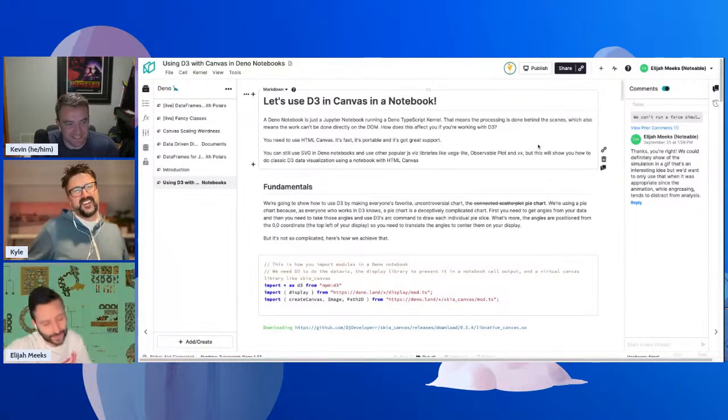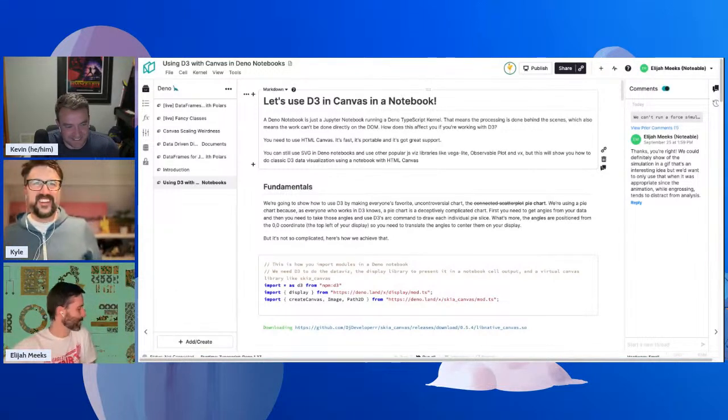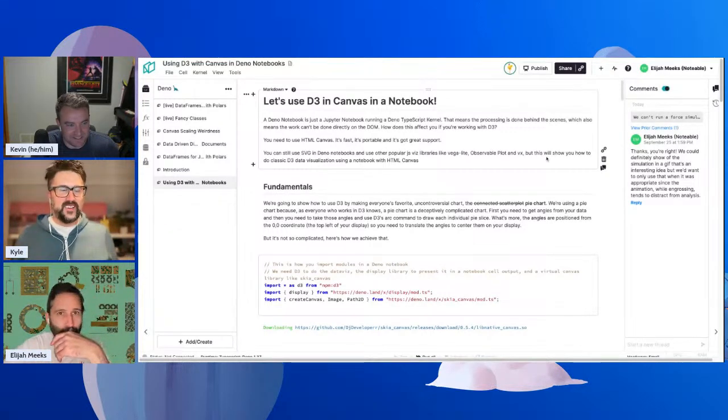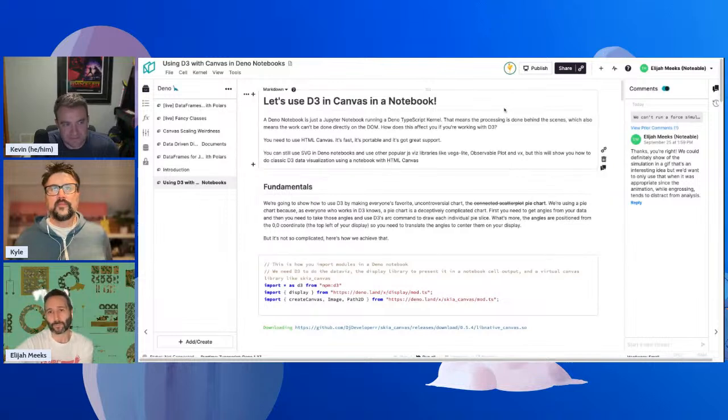I mean, one of the amazing things is exposing this so that we can use not just whatever I've written or the built-in functionality in Notable, but Kyle's got examples of using all sorts of different libraries like Vega or Observable Plot, and everything's available to you now. And I think that's tremendously exciting.